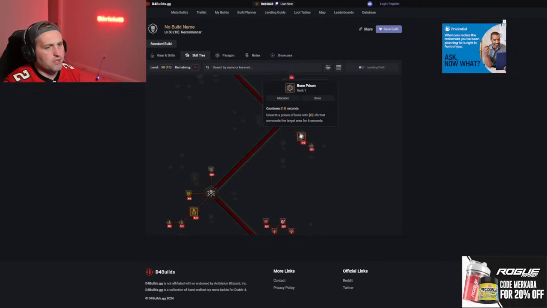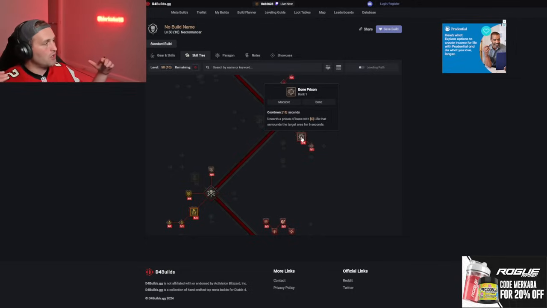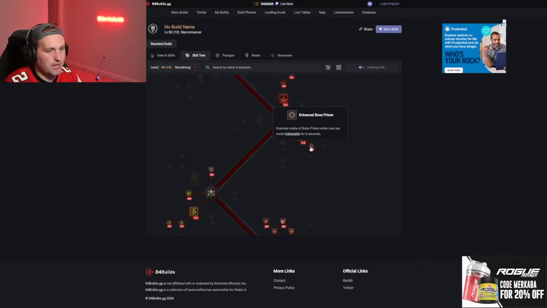We're going to go Bone Prison. This is a new addition for me on this build. What used to happen with Bone Prison is that your friends that you're co-oping with, or yourself, couldn't move in and out of it without being trapped as well. They have changed that. So now you can get in and out of the Bone Prison without being trapped, and you're going to go Enhanced to make them vulnerable.